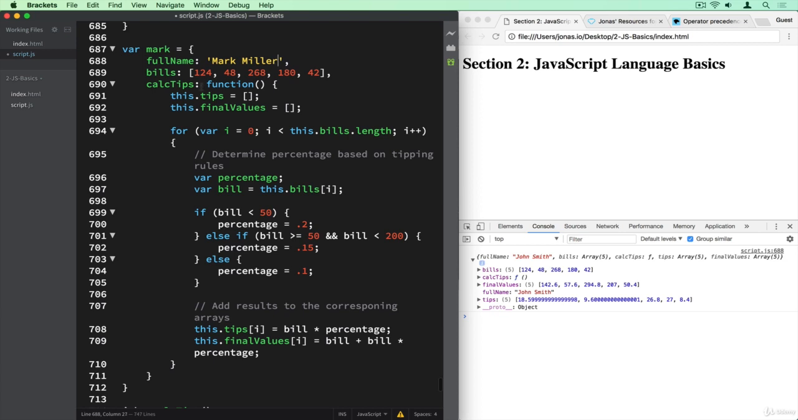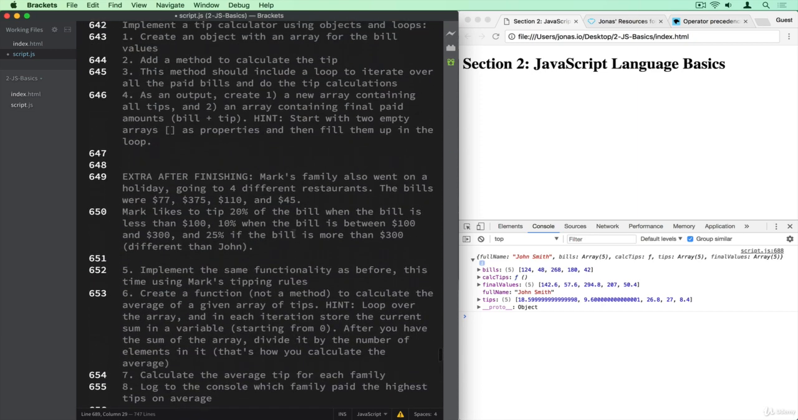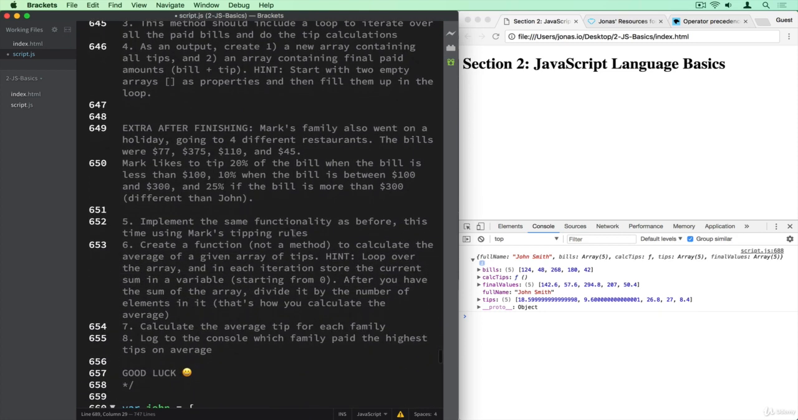And it's Mark Miller. Then this is $77, $475, okay, then 110, and finally 45. So he only went to 4 restaurants. Then down here in the calc tips, all that we have to change is like these tipping rules. Okay, so let's see how Mark does it.